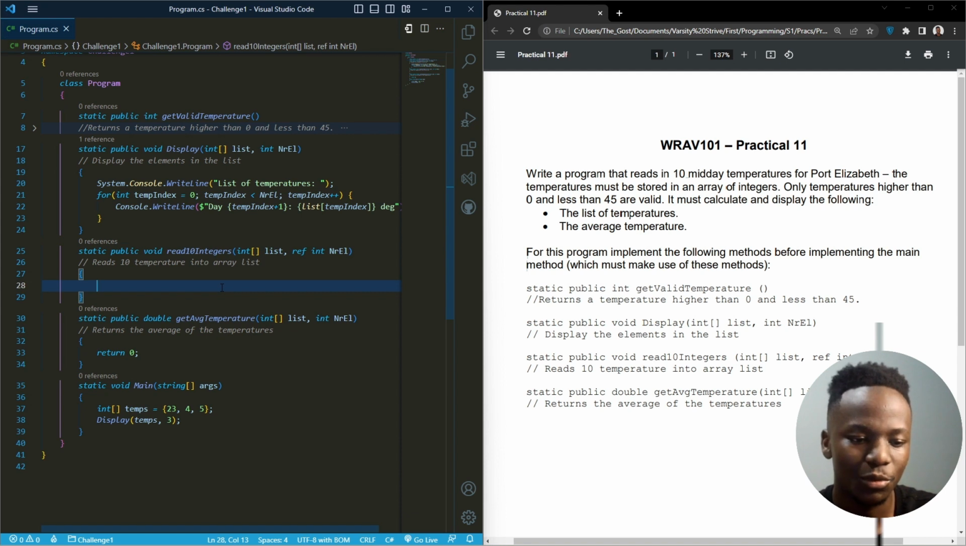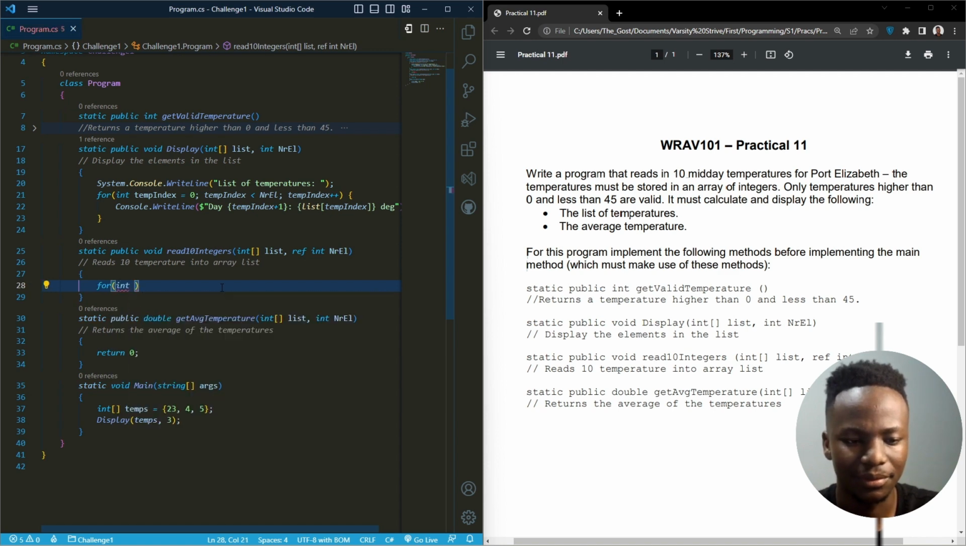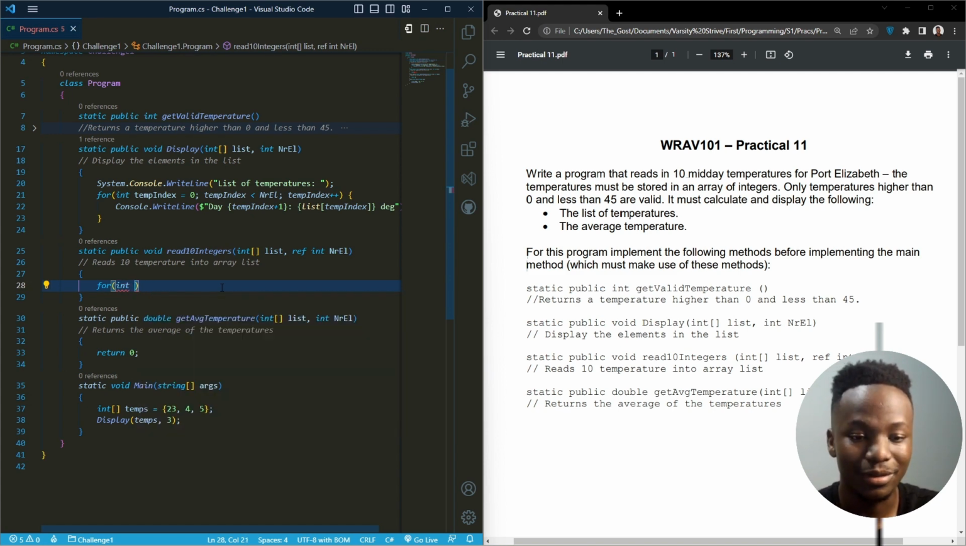So we do have a function which takes a value from a person, right? So how do we do this? What do we do? If I do a for loop which runs 10 times, it's going to do this. So now we're going to read 10 integers, right?